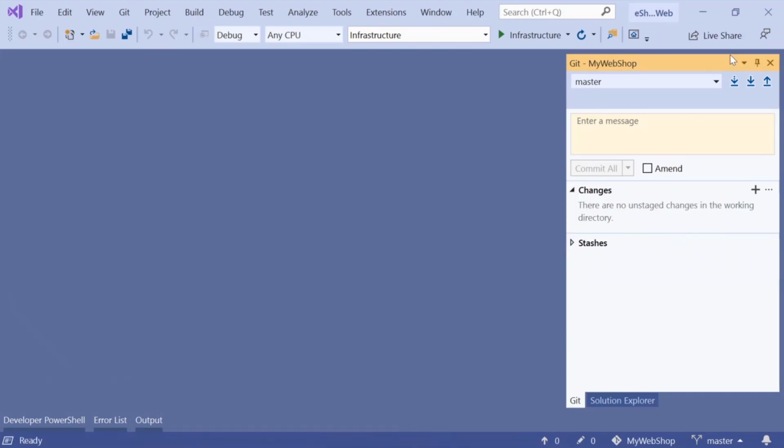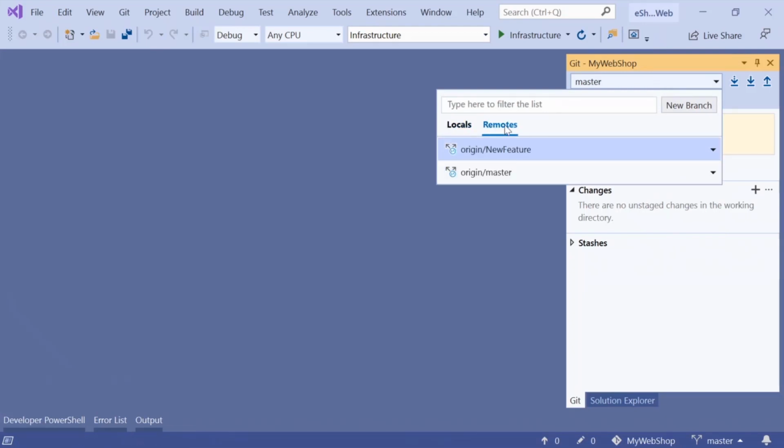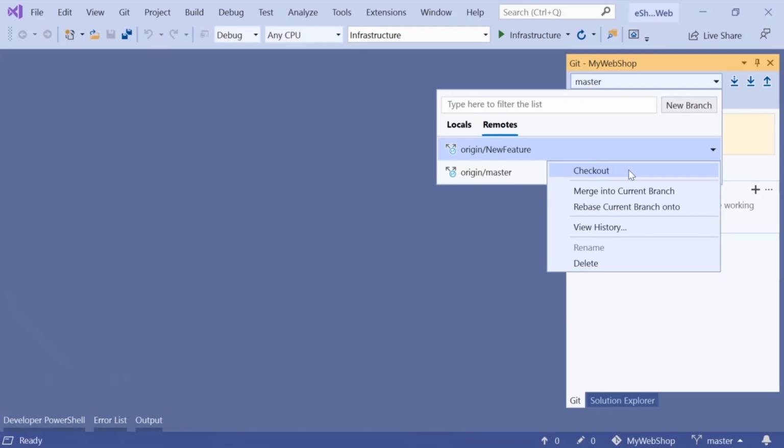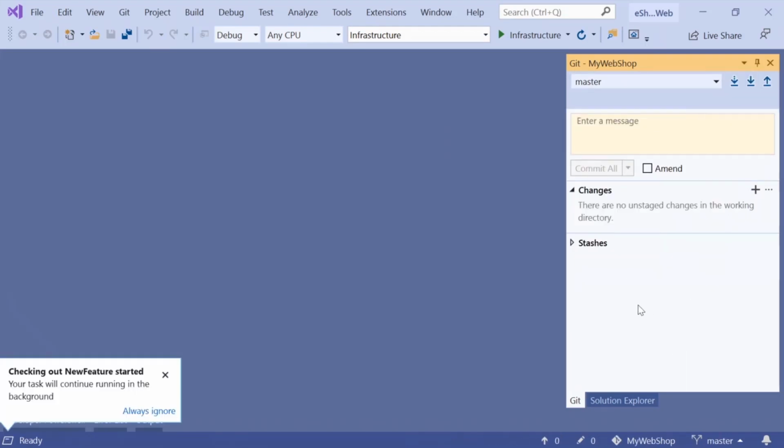So I can see the branch that I'm on, master, and the other local branches, and I can jump to remotes as well. So Mads has created a new feature branch over here. I can jump to that by hitting checkout, and then it'll check that branch out and move me into it. And I can view branch history as well.